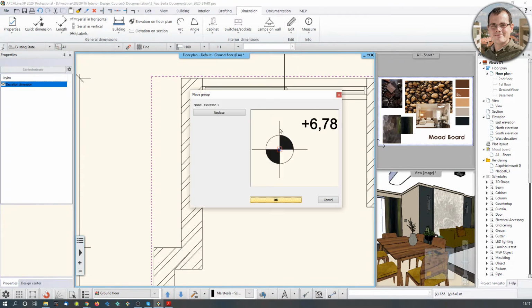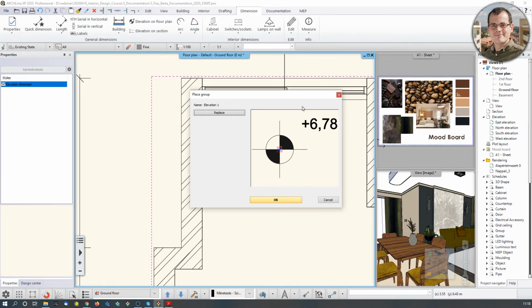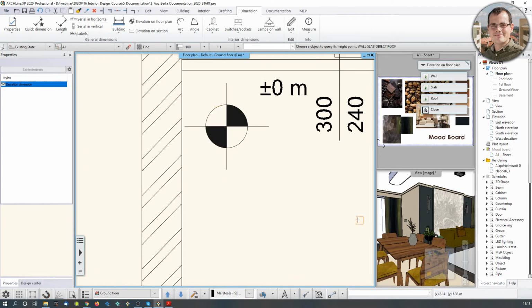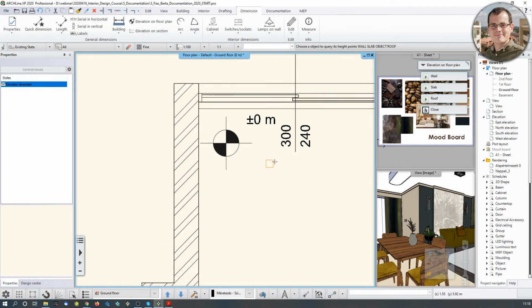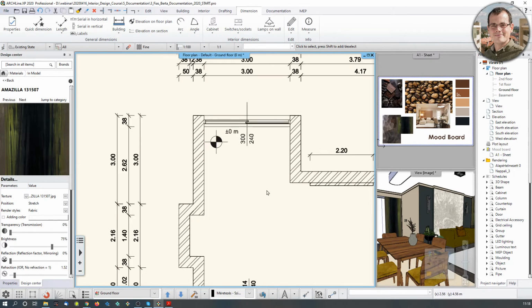If I hit OK, the software offers me a preview of the two-dimensional symbol that is going to be added. This is what we use in Hungary. If you are using something else, go with the replace option and find something else, or create your own groups for that. This is just a preview, so that's not the actual value that is going to be shown. That's just a preview of how it's going to look. So hit OK, and then I can position my elevation marker like this. So this is how you do it. Again, this is in connection with the drawing, so if anything changes, this updates as well.